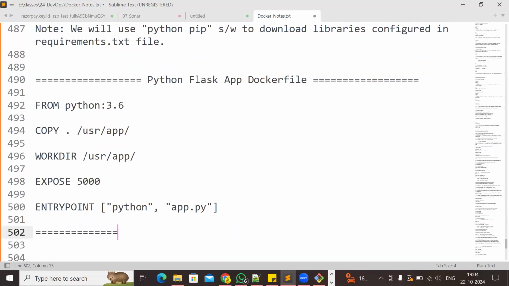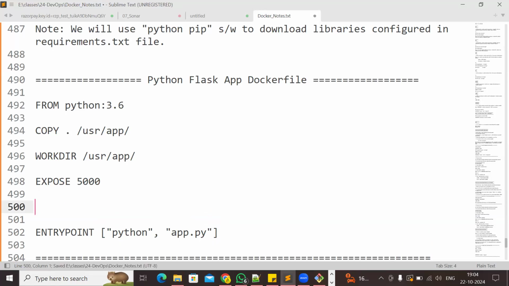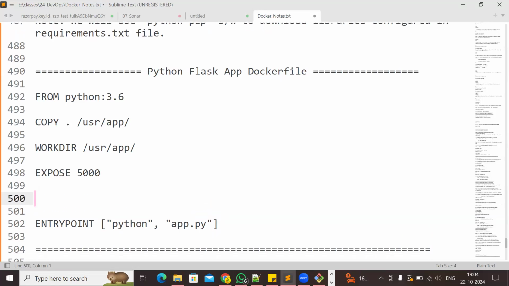But here, what about Flask? Who is going to install Flask? Python pip should install it. So before running the Python program, I will specify RUN. What is the meaning of RUN? It is used to execute an instruction at the time of Docker image creation.